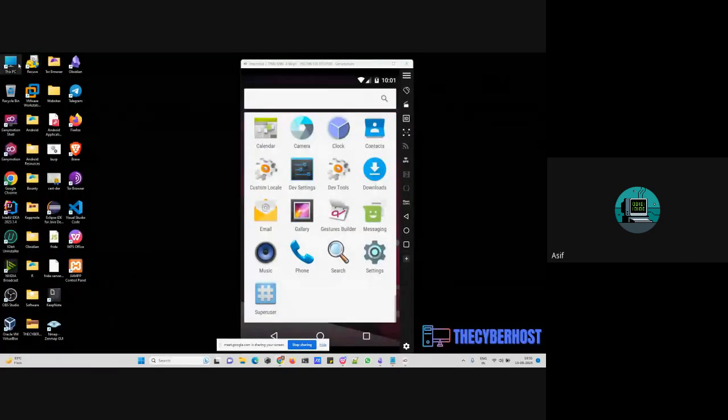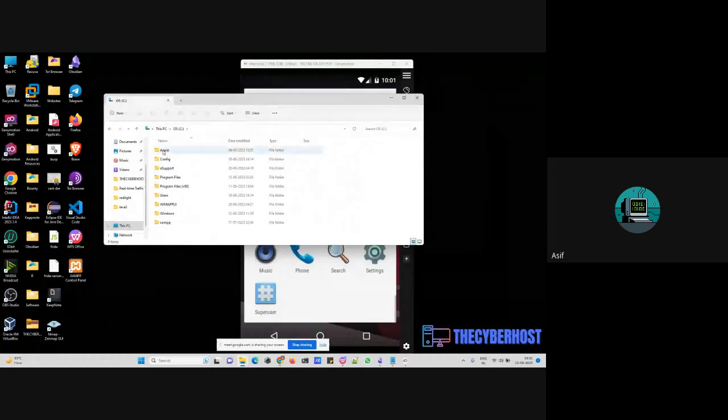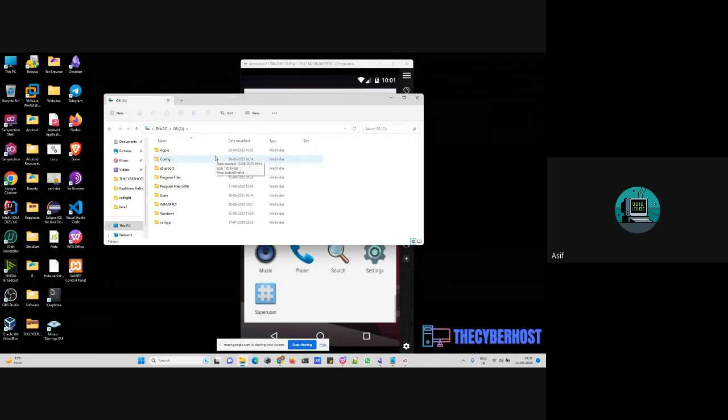Once you have successfully completed the installation part, you have to come to this C drive. Do not change the path while installing the appy. Let it be C drive only. Once you have successfully completed that, you have to come to your C drive and go to your appy.